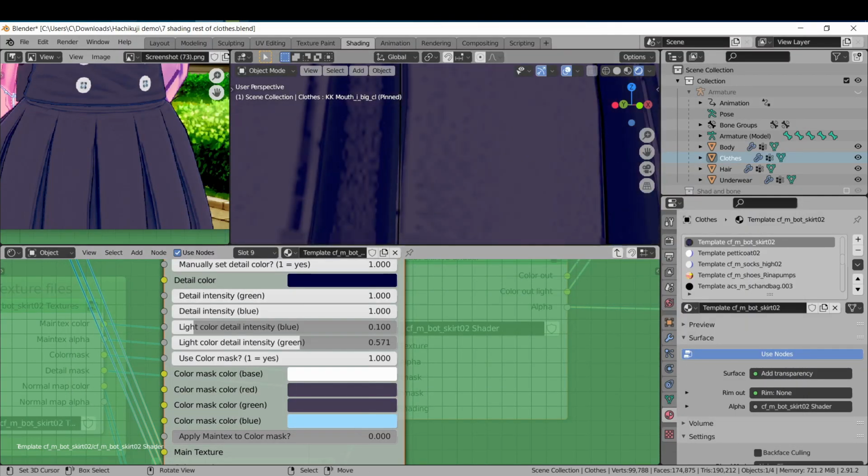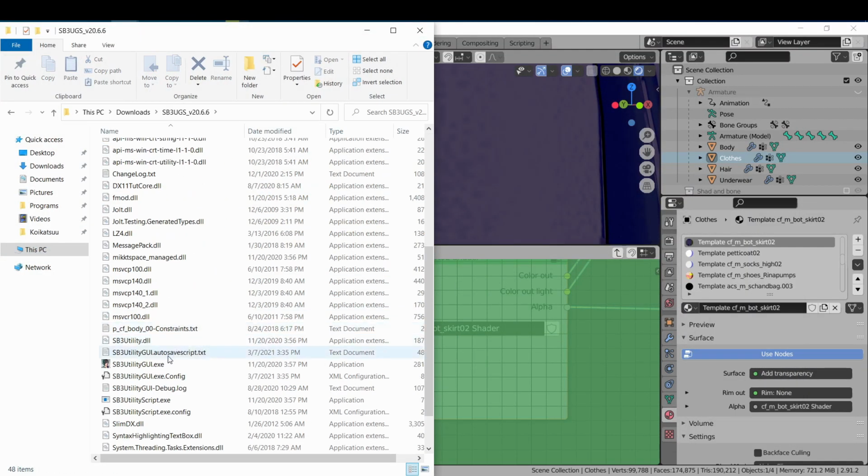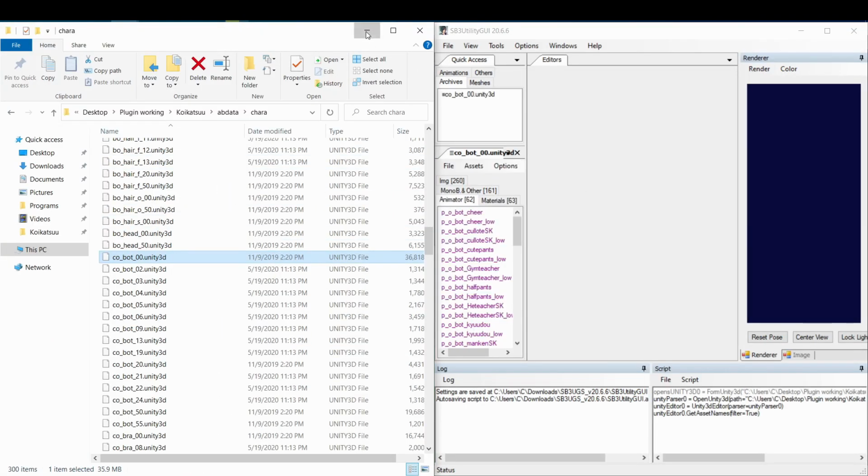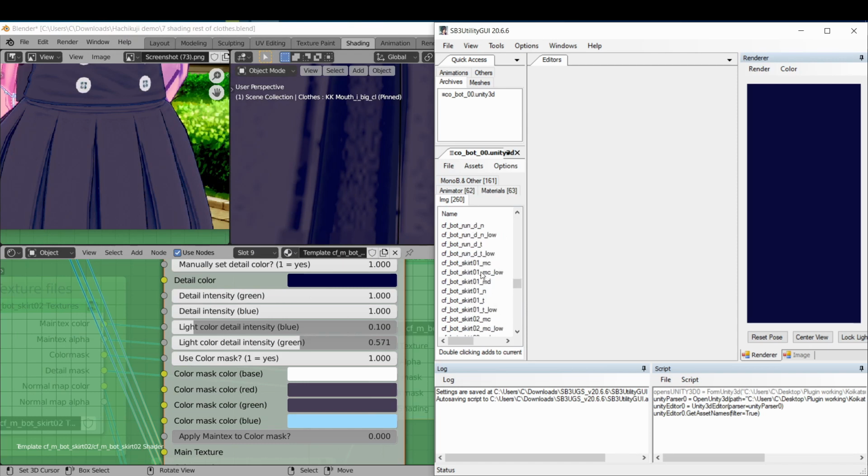The skirt's detail mask looked kinda crappy, so I got the same detail mask at a slightly higher quality from SB3U. The detail mask and the color mask for any piece of clothing are in the same location.